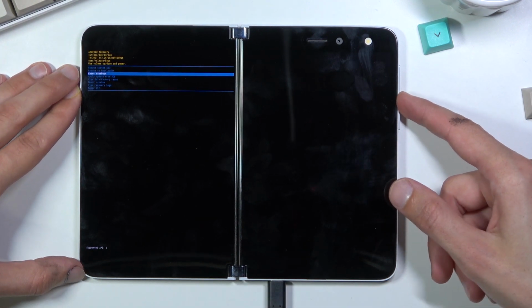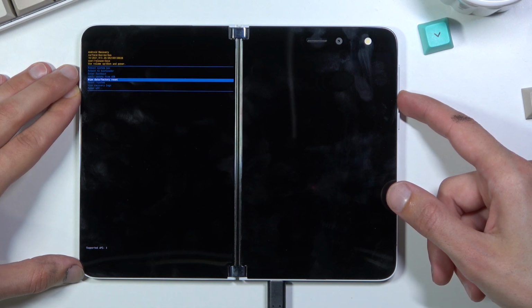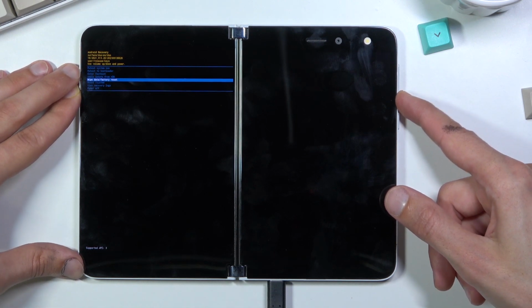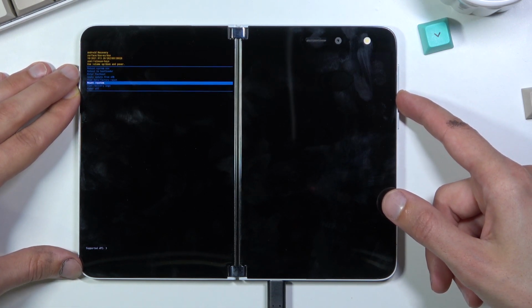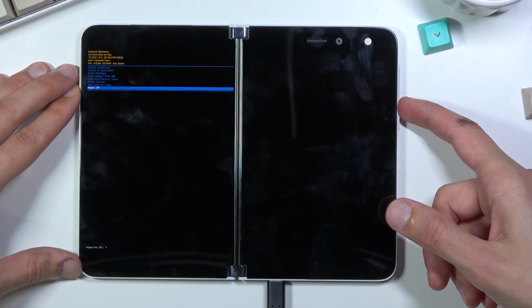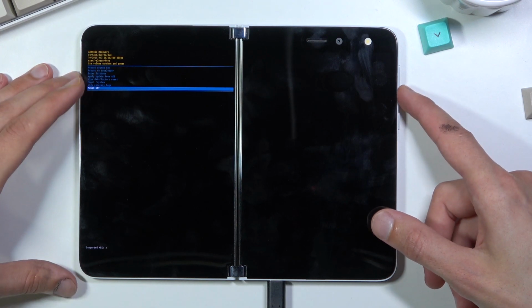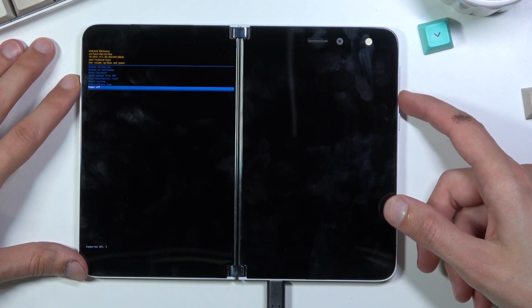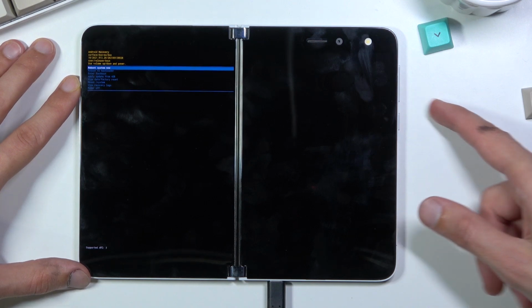We can enter fastboot mode, apply updates from ADB, wipe data, or mount system, view logs, and power off. So it is a little bit more limited than a typical recovery mode, but still you have a decent amount of options right here. And like I mentioned, whatever you select you'll then confirm with power key.